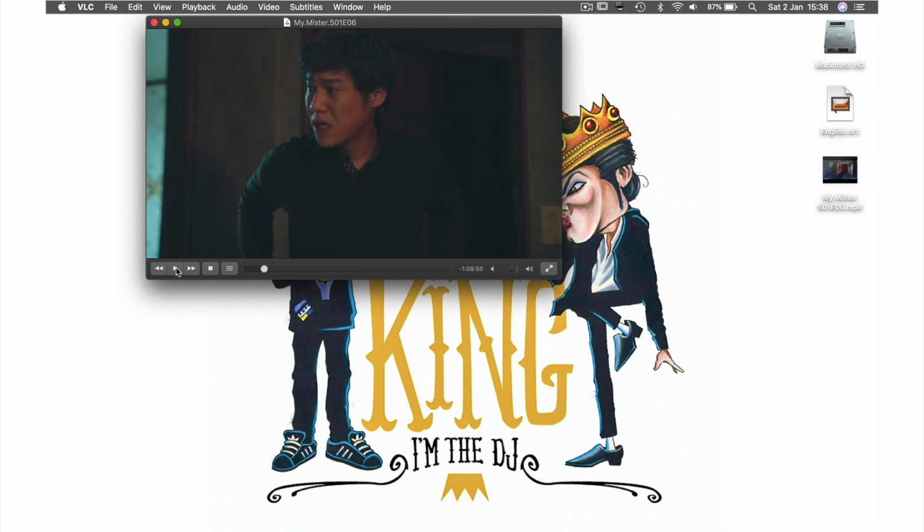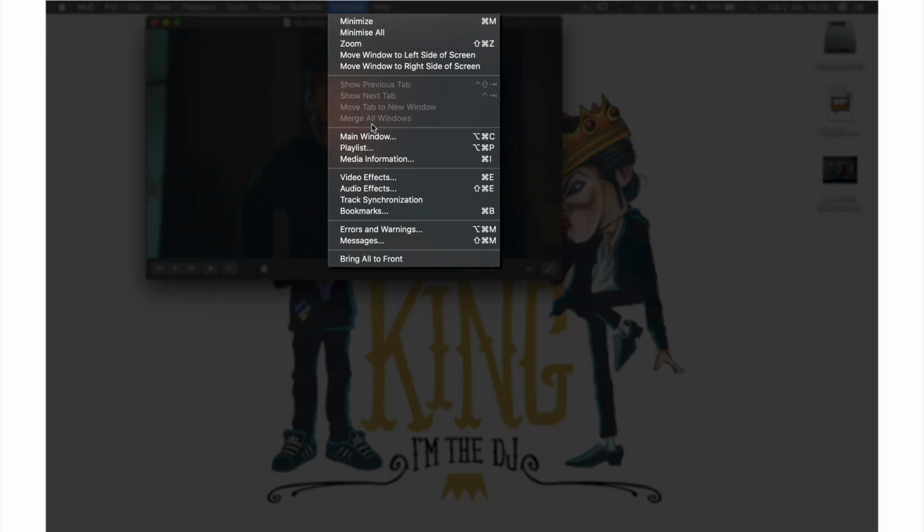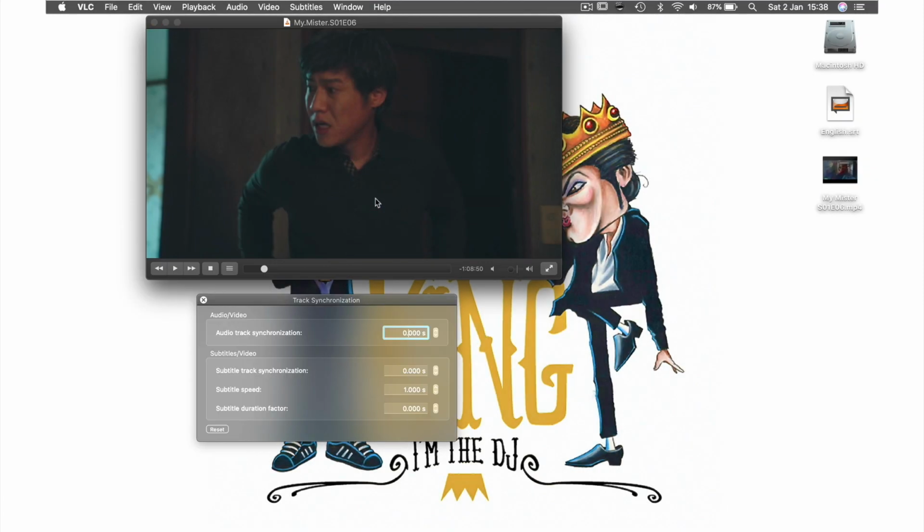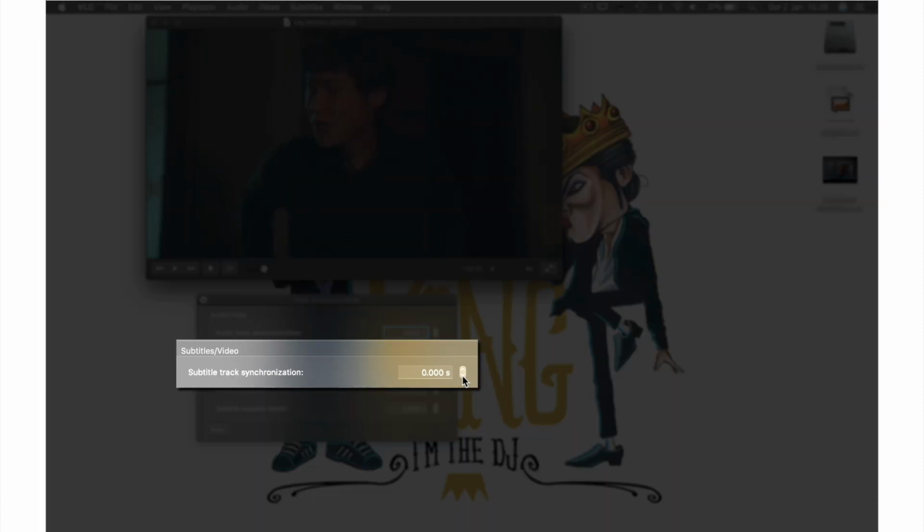As I play this episode, you can notice the subtitles are coming in slightly later than the dialogue, so we need to realign these subtitles manually by bringing them back a touch. So if I come up to Window in the menu bar and from the drop-down menu select Track Synchronization, this window will appear and the setting we need to adjust is the subtitle track synchronization.